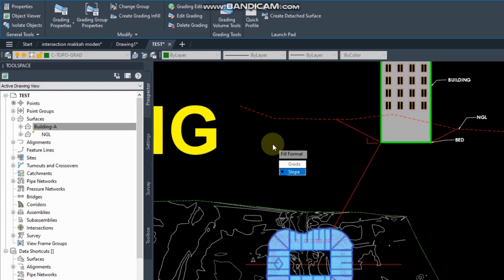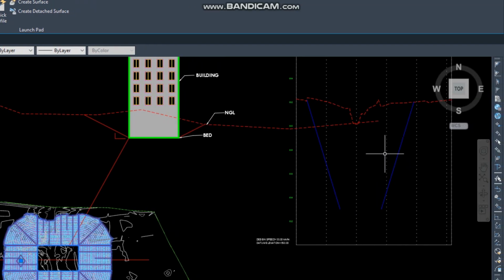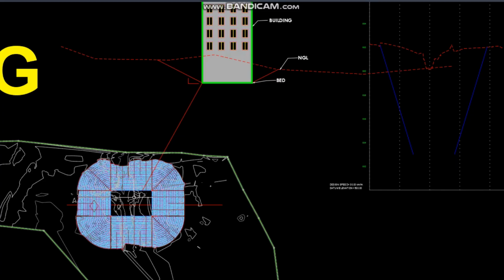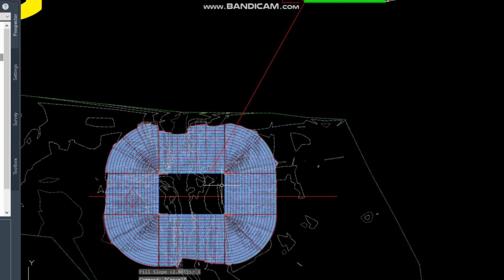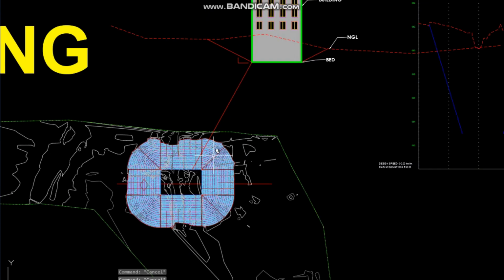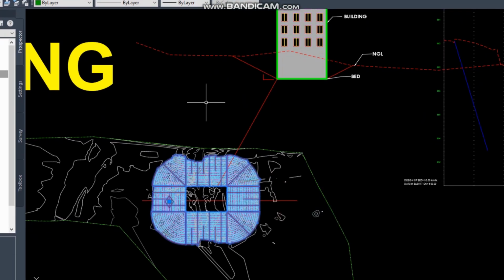Okay, for the value, I will go again to the grade. If you want to change the side slope, you can change it, and if I change it to 3 manually, now you can see the cross section is changed. So after creating the grading, you can change the side slope or the slope.